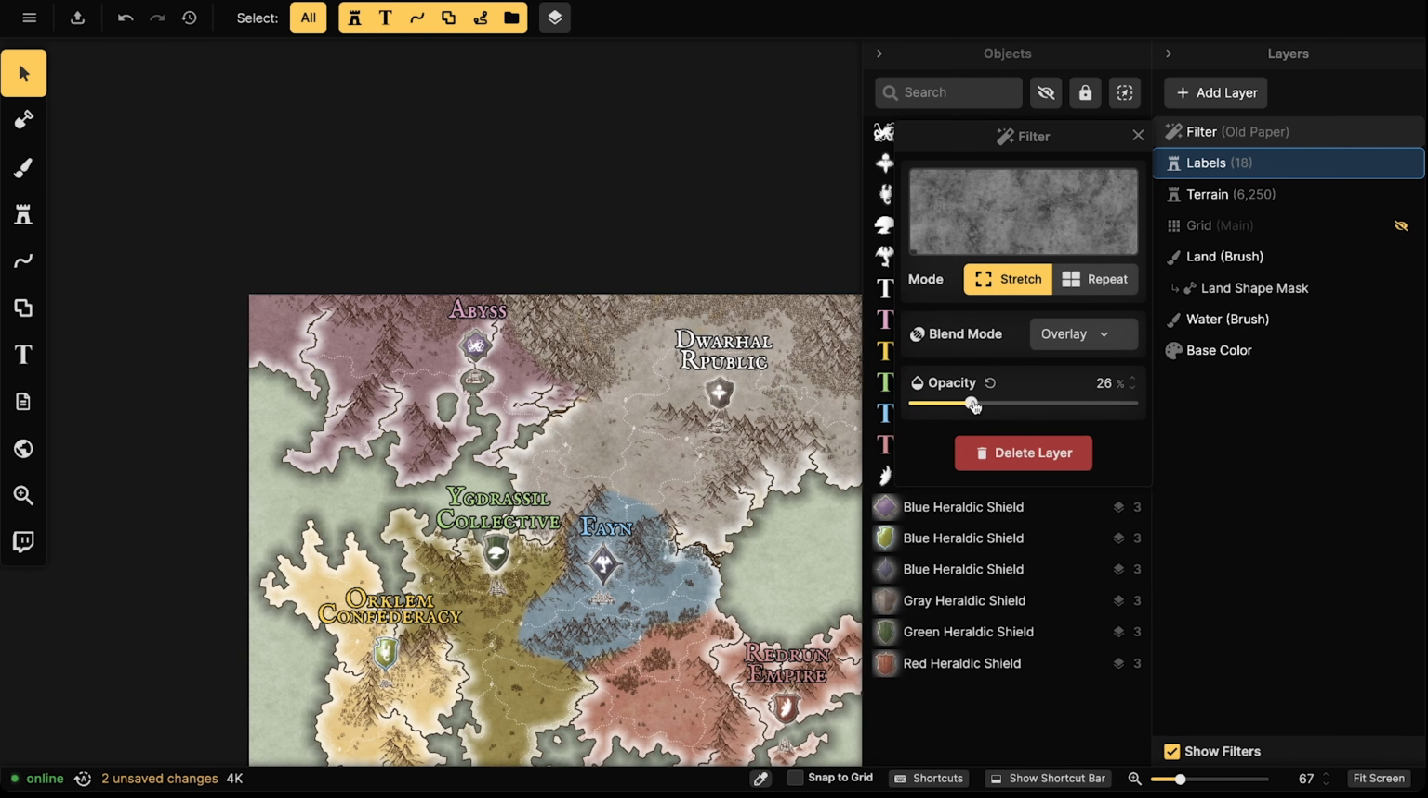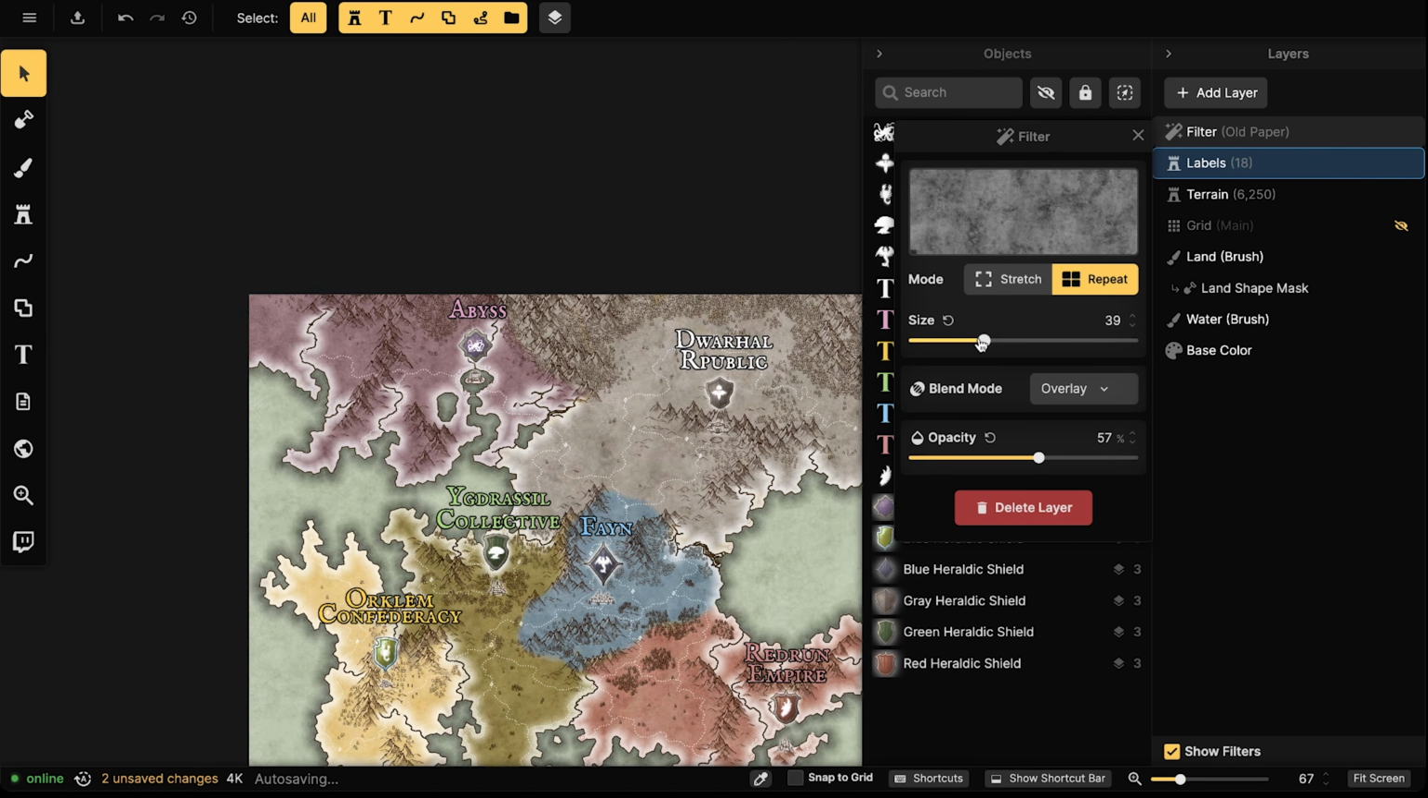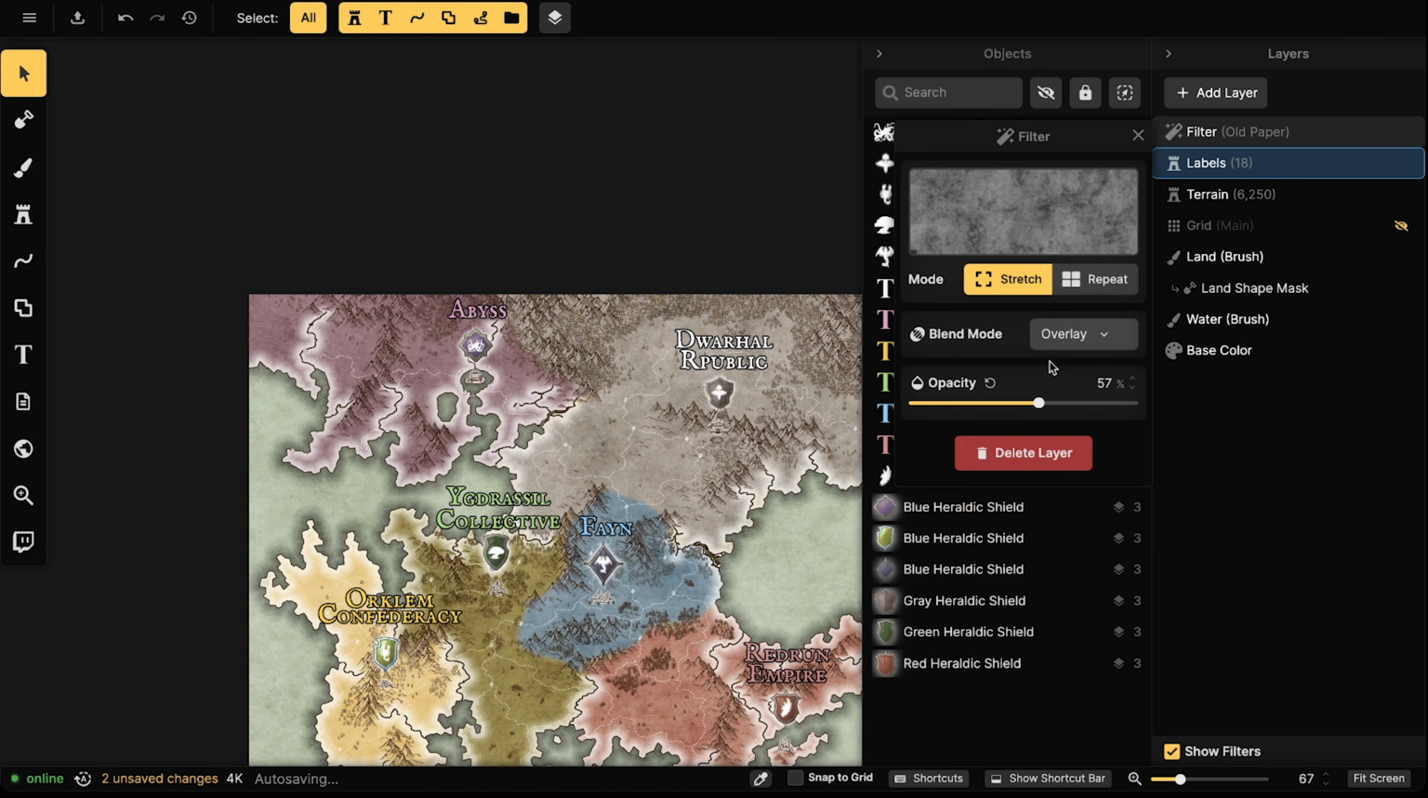When I bring the opacity up, you'll notice that it starts to darken some regions. If I go all the way up, you notice that it adds a little bit of texture to the map, making it more interesting. I can go to repeat if I want, change the size of it, make it stretch.